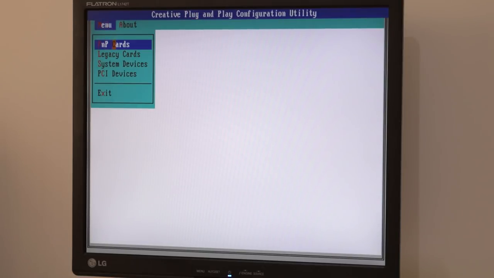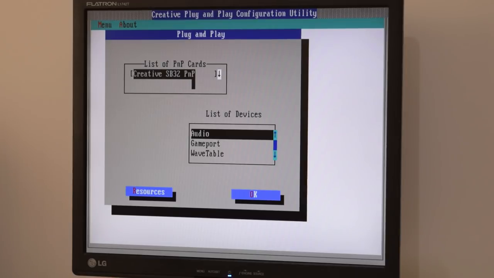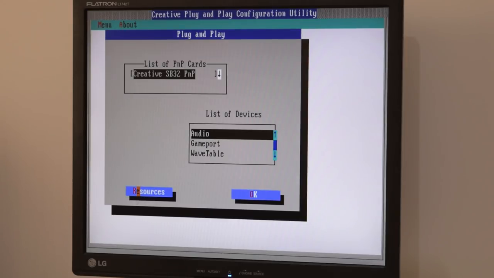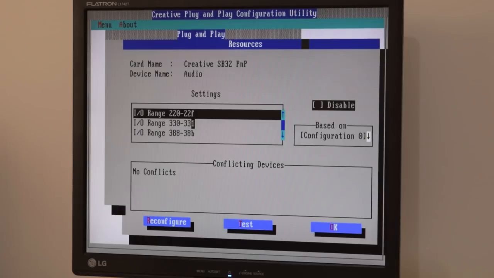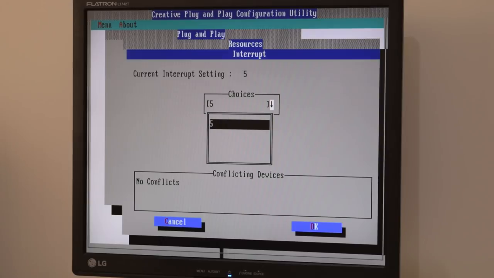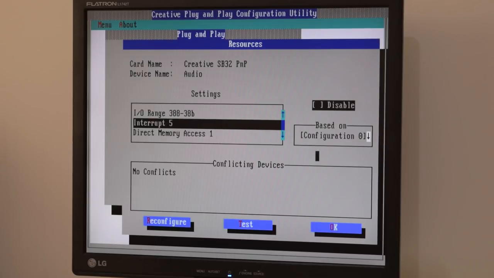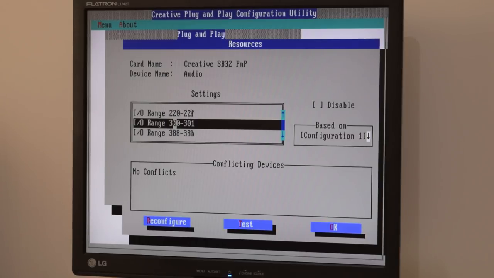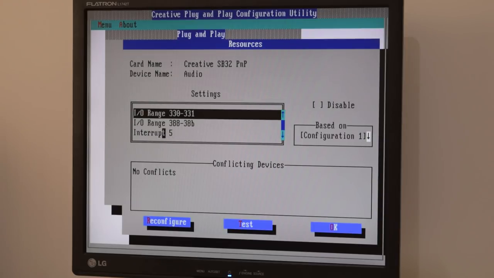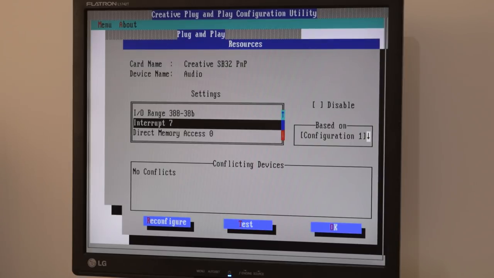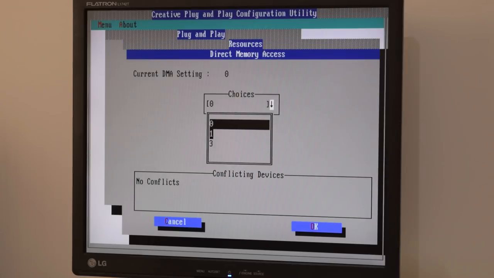Click on menu, Plug and Play cards, Creative Sound Blaster 32 Plug and Play. Press OK. Oops, wrong button. Gotta click on resources. Here we go. Now these resources, if we try to change the interrupt, for example, if we go to interrupt 5, there is no other interrupt available. We need to click on the right side here, change that to configuration 1, and now we can change things. So we got to change this MIDI port back to 330. Let's go down. We're going to change the interrupt 5 to 7.